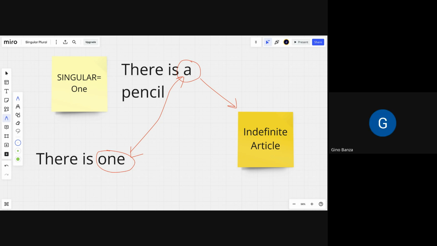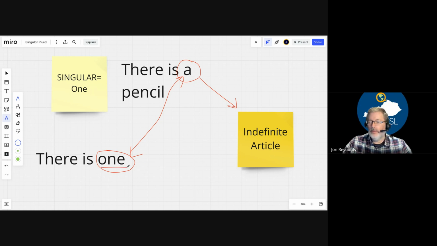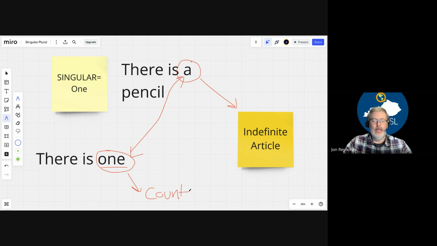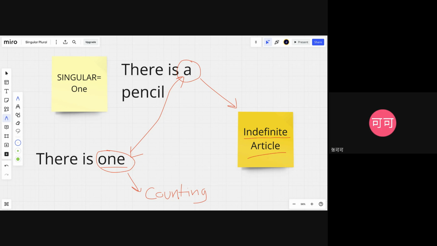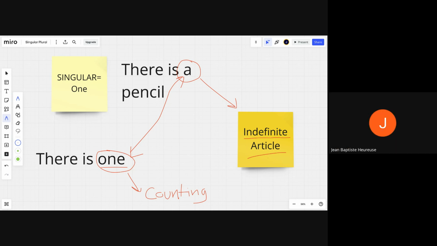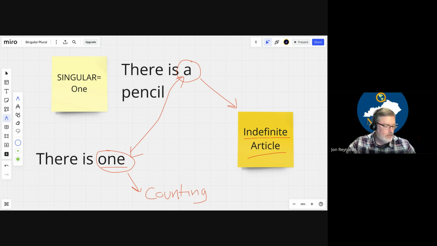So again, when we use the number, we are counting numbers. So one pencil, two pencils. But in English, when I use a pencil, this is what we call an indefinite article. And that's because this pencil is not specific. This is just a pencil. That's it. Just a pencil. This is a phone. Just a phone. All right. So let's go back.